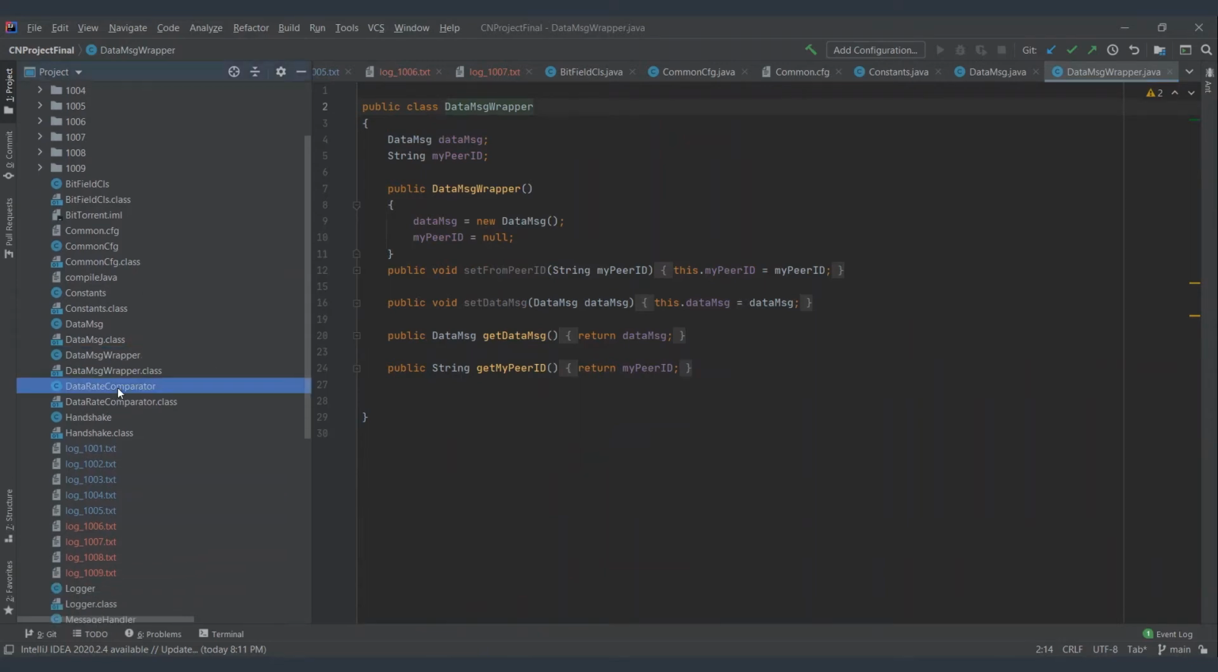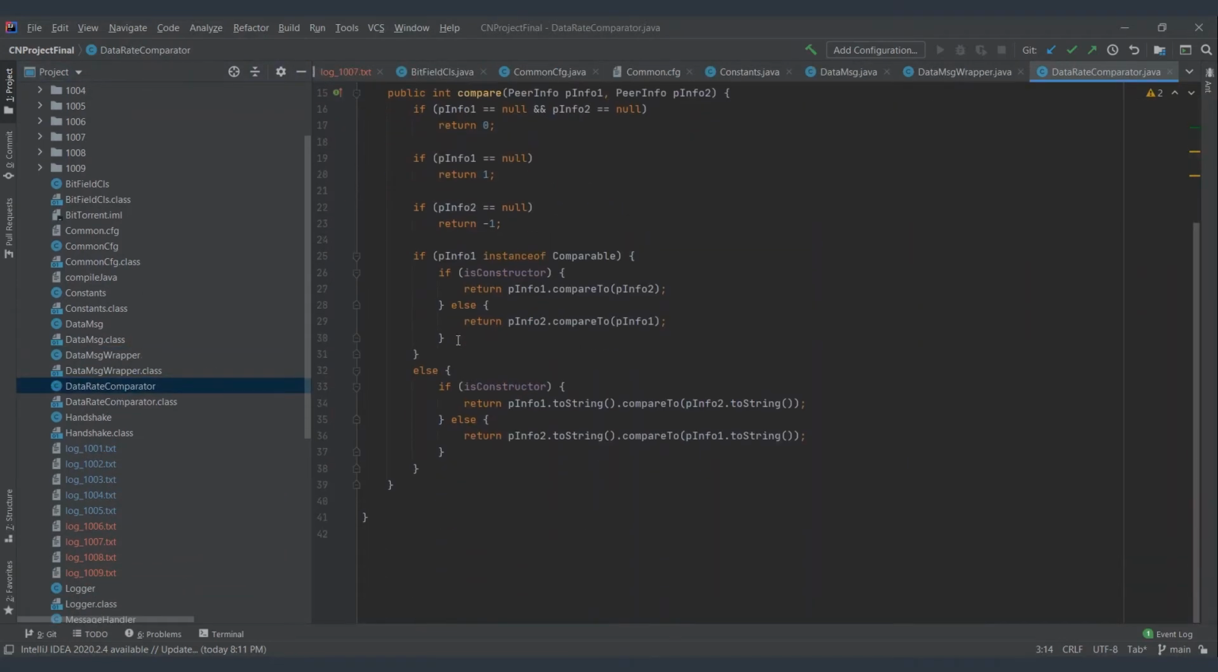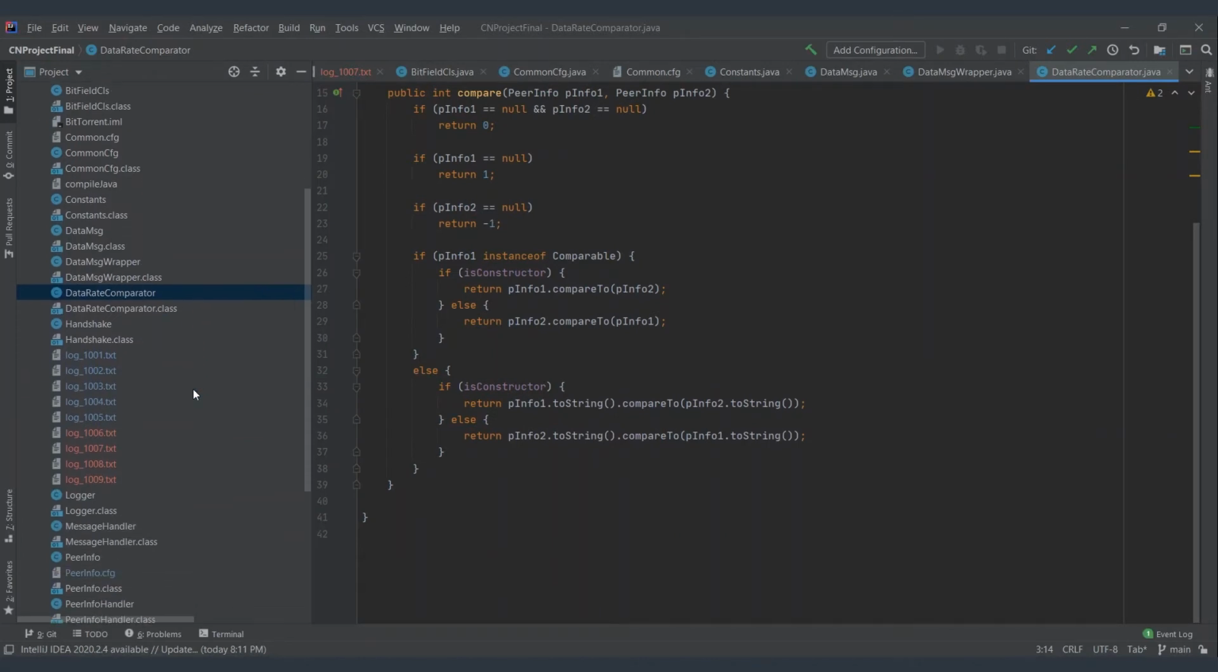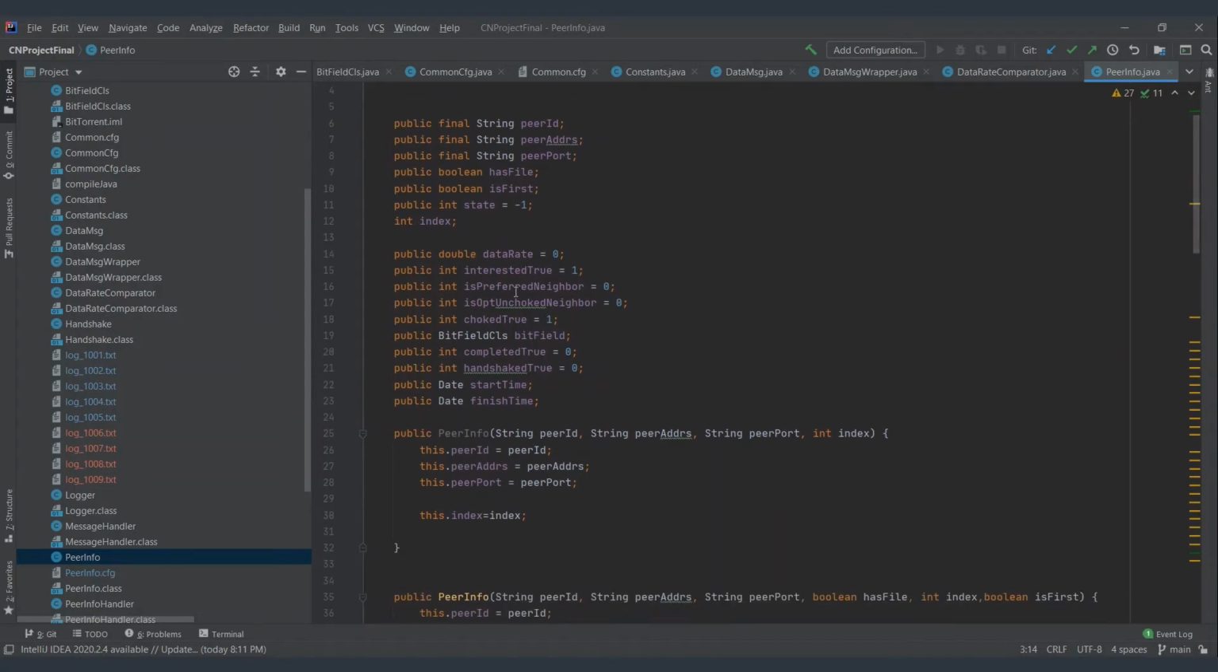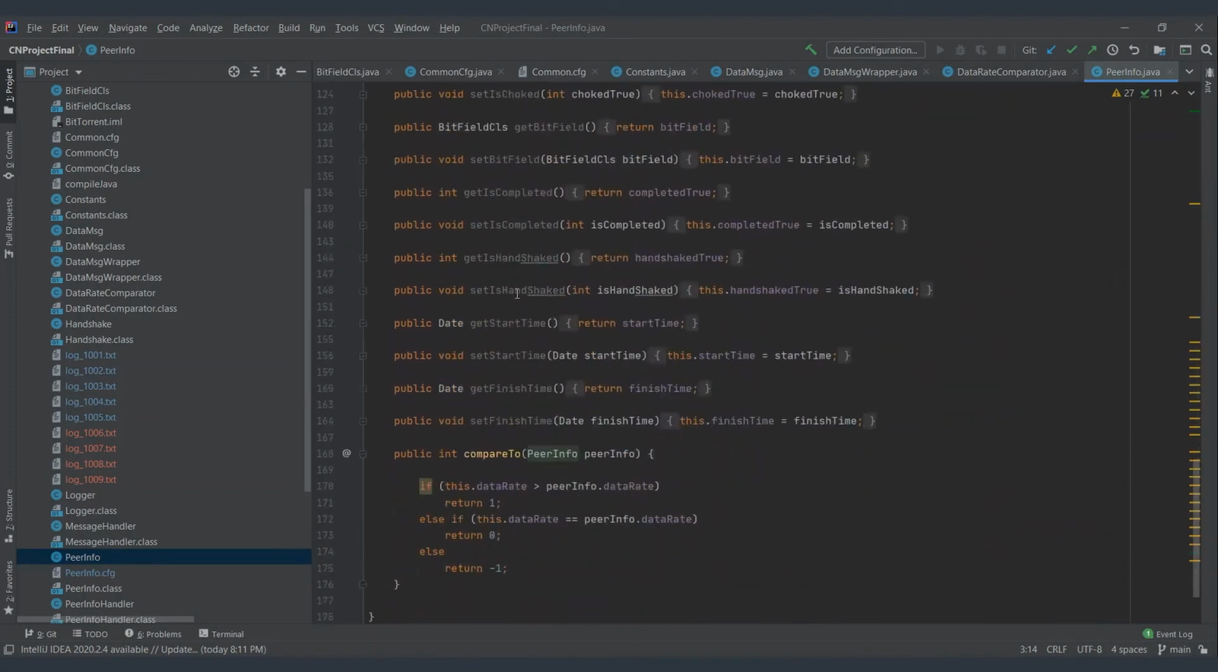And then we have the rate comparator, which is going to compare two peer infos. Peer info is nothing but the information about the peers, like the peer ID, address, port, if it has the file, if it was the first peer, and what state it is in. The state here is defined by what stage it is running in. State is really helpful for shifting from data to choke, unchoke, and stuff like that. Then we have different stuff here about the peer info.